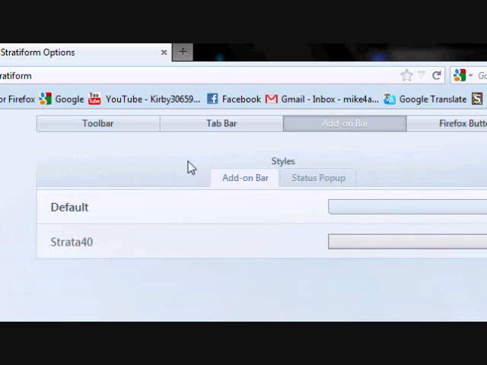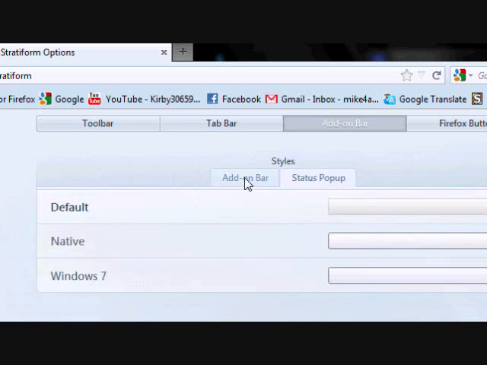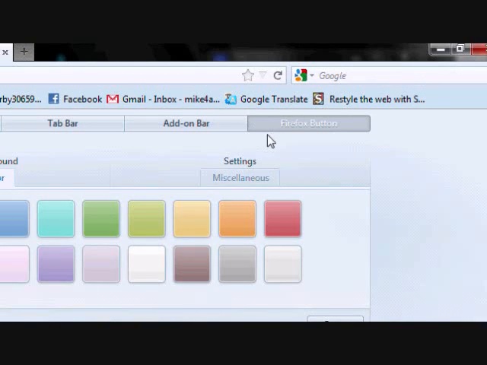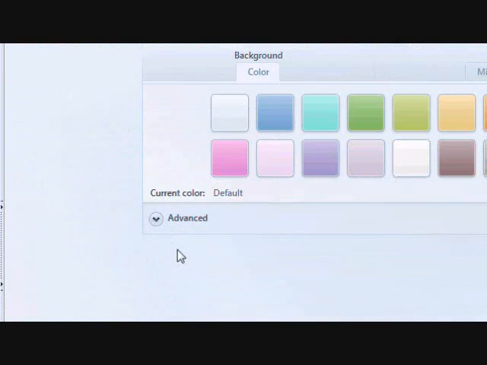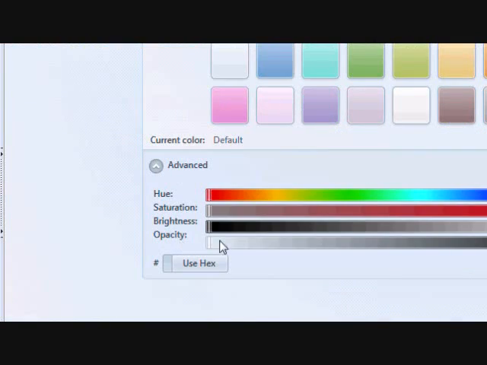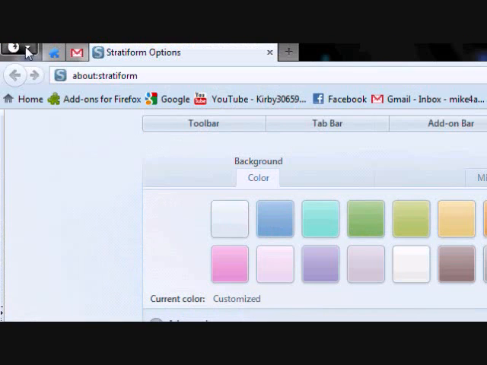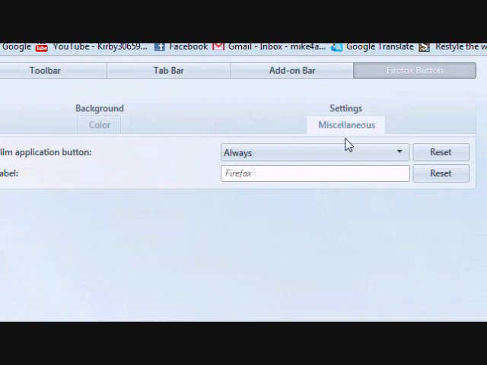Add-on bar, same type of deal. I don't really mess with this. I don't use the add-on bar. Firefox button, you can change the color or the opacity of the Firefox button. You can make it totally transparent and see-through. And you can change if it's big or small, so miscellaneous.